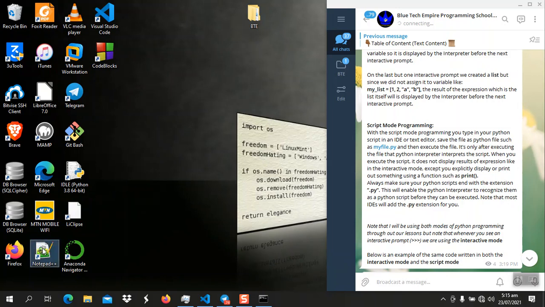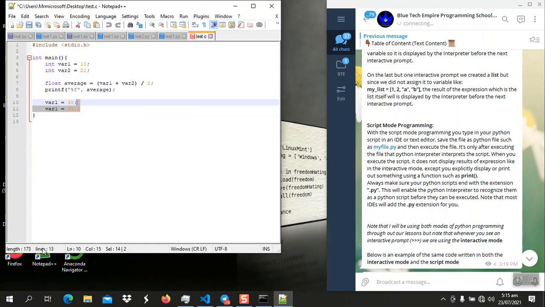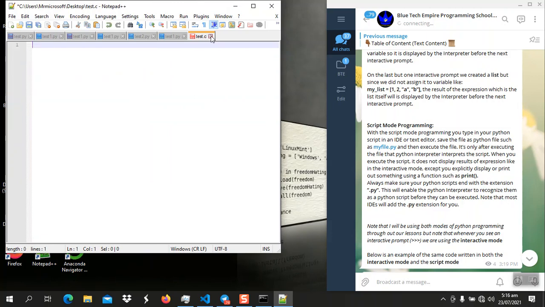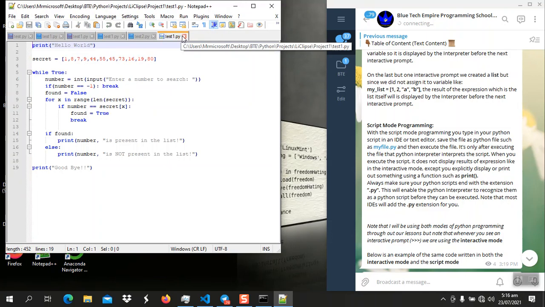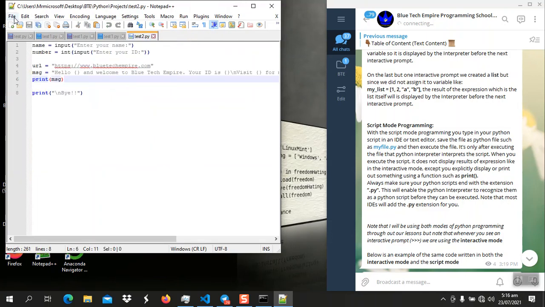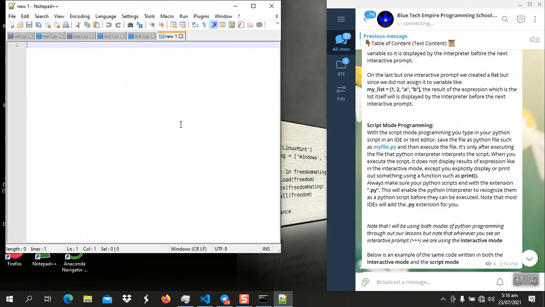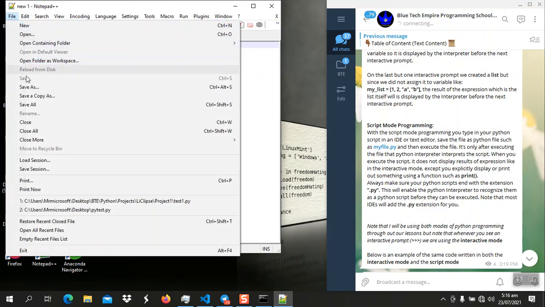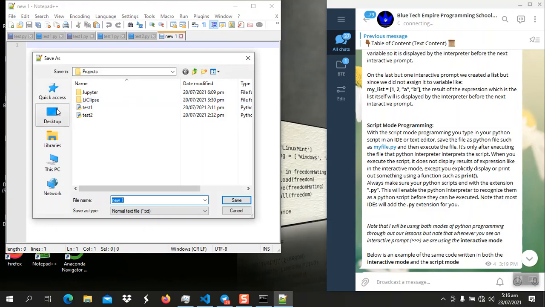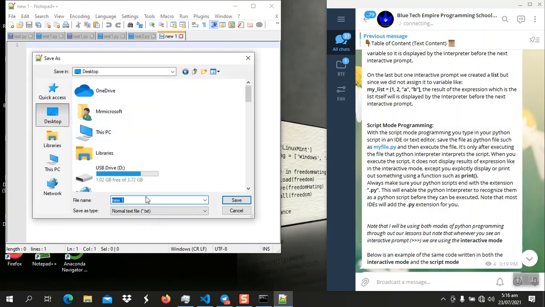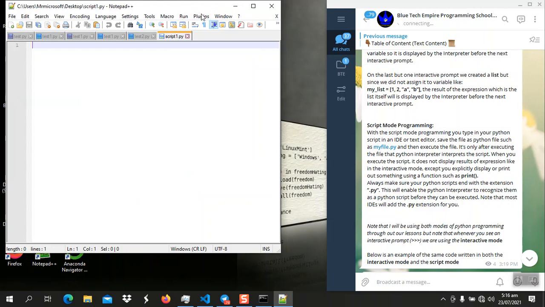Here is Notepad++. I want to use it now to create a Python program. I double click. I already have something. This is a C program. I don't want this, so I'm closing this. This is a Python program, but quite complicated. So I create a new file. I will save it as file. Save as. I'll save it on my desktop. I'll call it script1.py. Now script1.py, here it is.